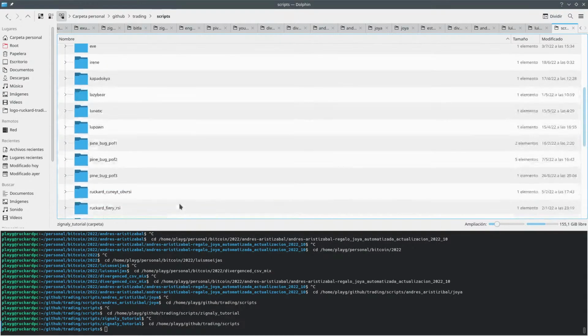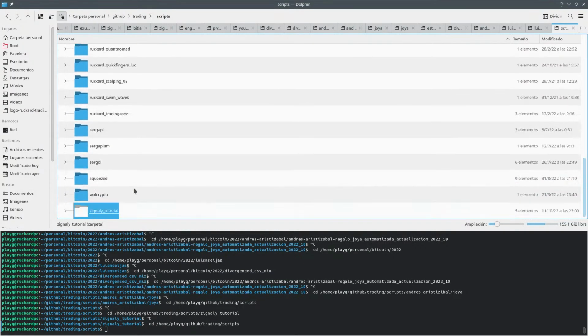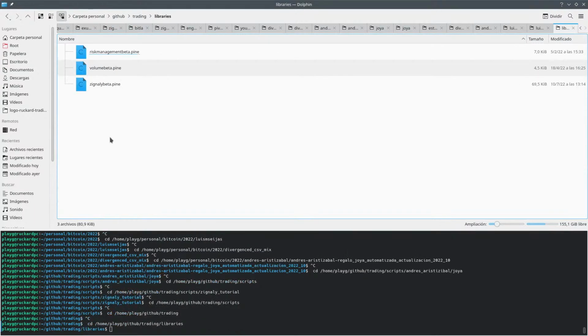Yeah, we should have something like library. Find library. Okay, yeah, libraries. So this is Zignaly beta, which is for profit sharing 1. So we need to have profit sharing beta 2.